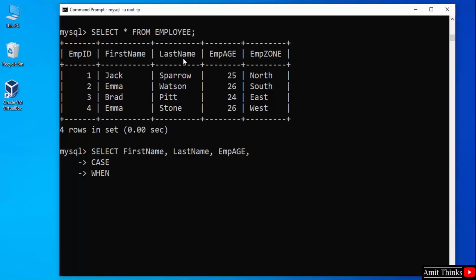With case we use when to set conditions. Now when emp age is greater than 25, then mention what you need to add. Employee with experience eligible for senior profile. That's it.